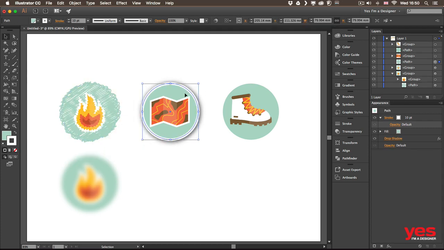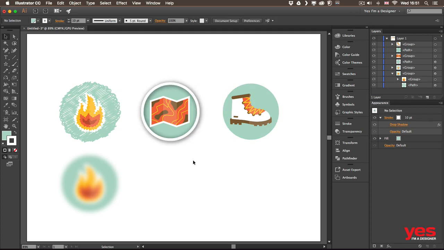Now, currently, the drop shadow is applied on the whole circle, not just the stroke. So what happens if I drag the drop shadow effect here in the appearance panel and drop it into the stroke attribute? When I do that, you can see that now the drop shadow is only on the stroke but not on the fill. So the stroke itself is actually casting a shadow on the circle's fill color.